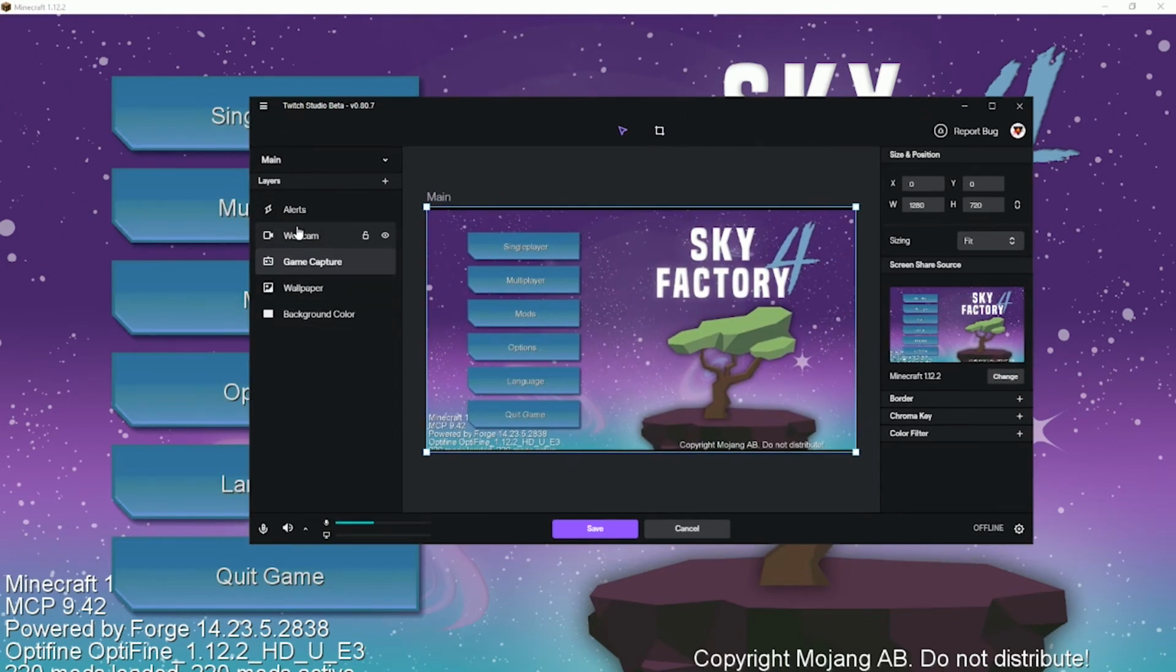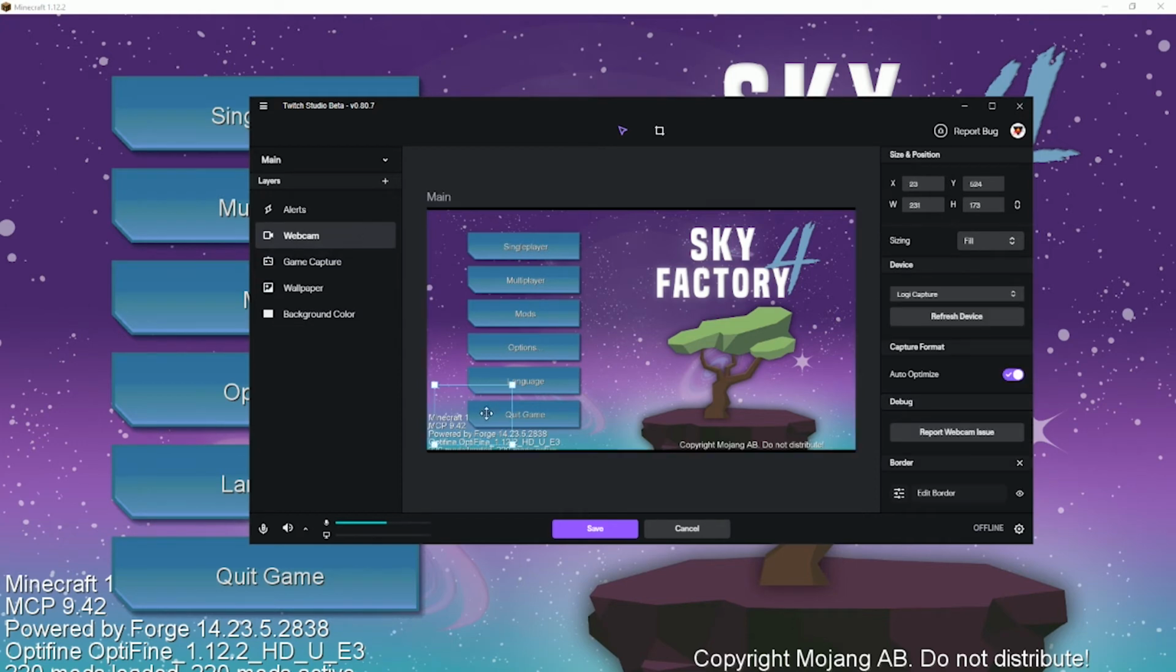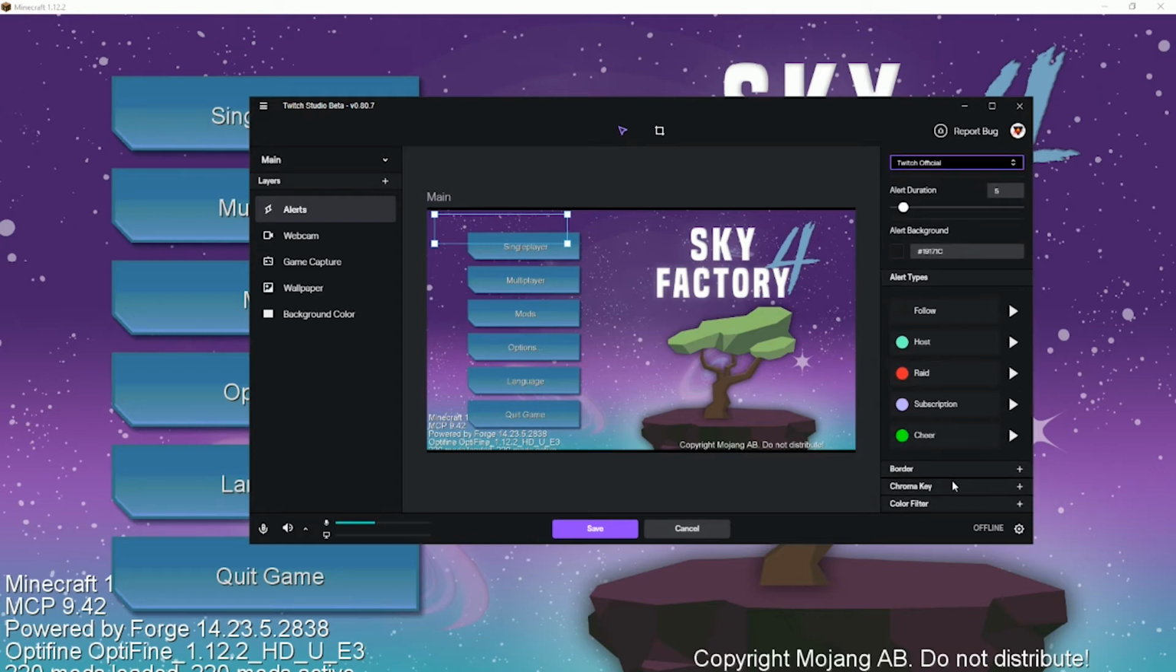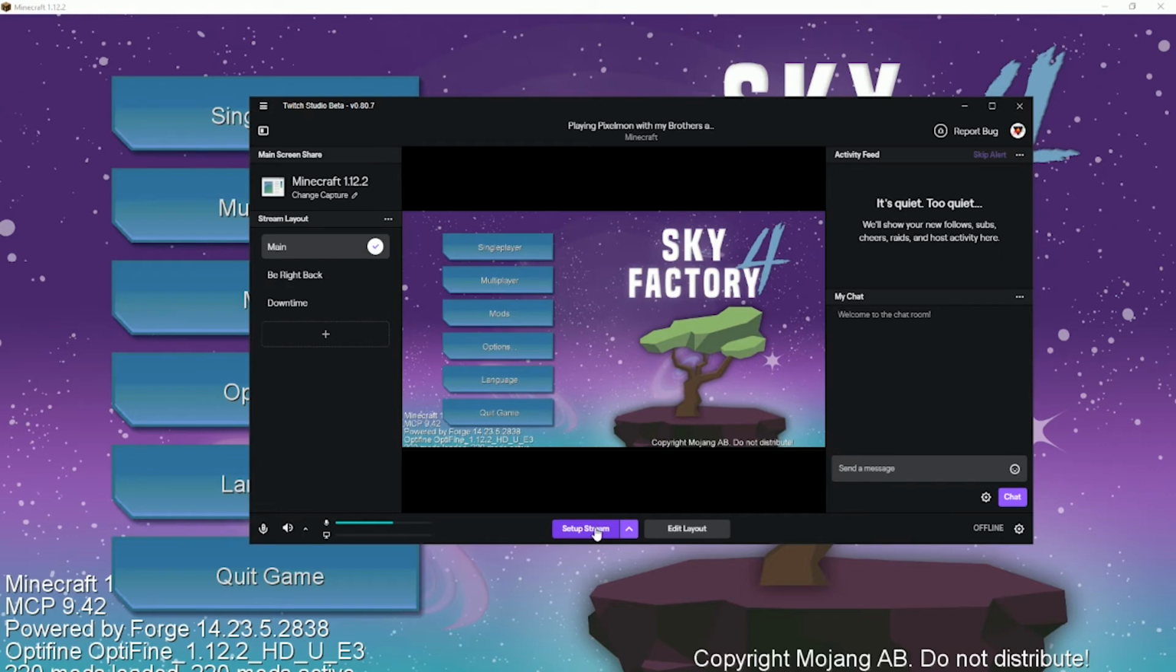So let's go ahead and turn that on. And we're done. Now if you want to add in your web camera, that's going to go down over here. If you want to add in an alert section, it's going to go right here. Or if you want to adjust any of that, like if you want to make the alert last longer, then you can adjust it right here. And of course, all these are the different colors. So go ahead and save that.